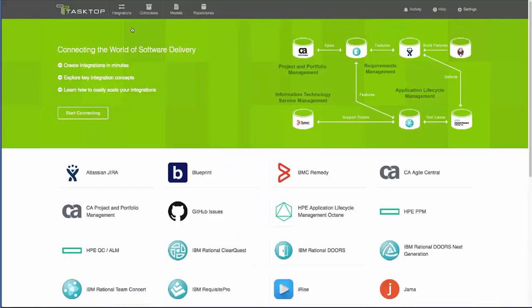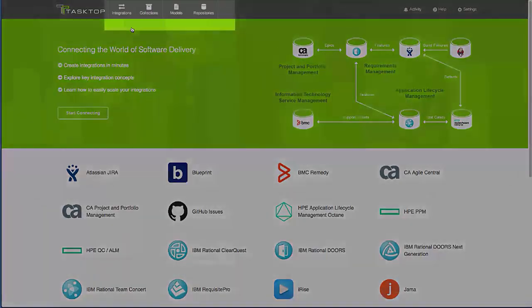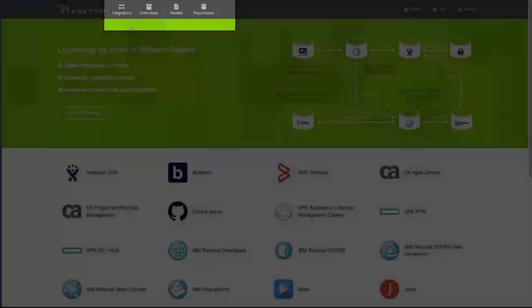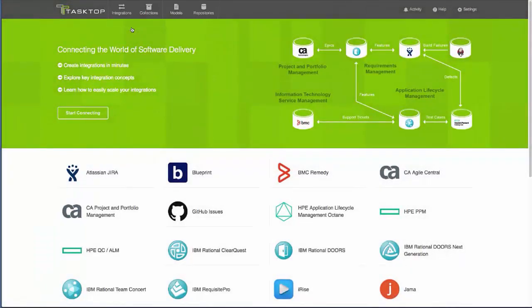Here we are in Zentry Furniture's instance of Tasktop. This is the tool that makes software integration simple. The buttons at the top take you to the configuration controls, and the bottom shows some of the tools we integrate with. Let's drill into the Integrations tab.